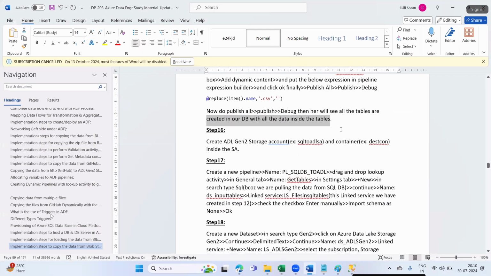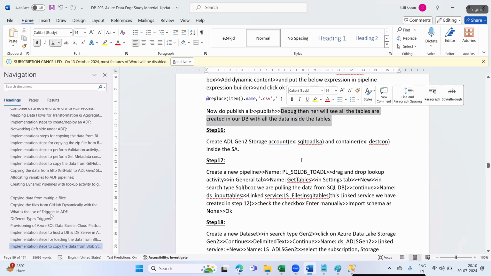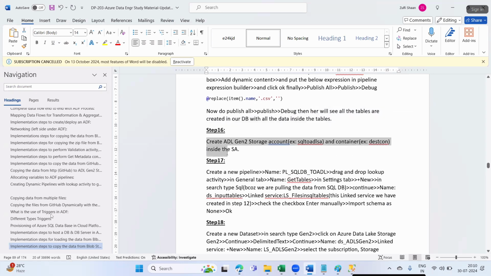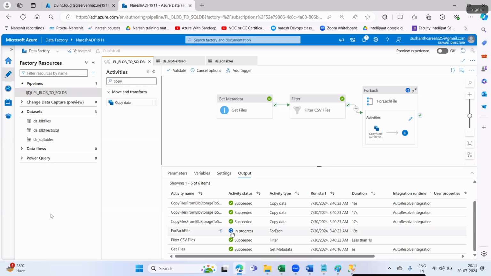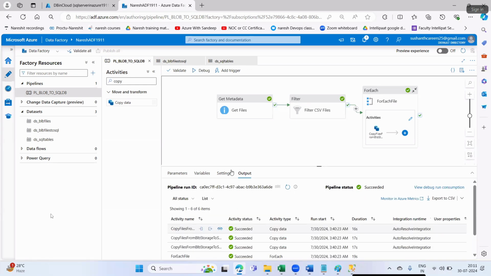Okay, up to here, part one. Now from here, we are starting part two. This is part two, so let us hold on. Yeah, see, still it is executing for each. Let us wait for some time.